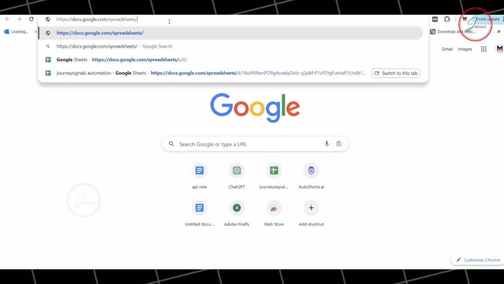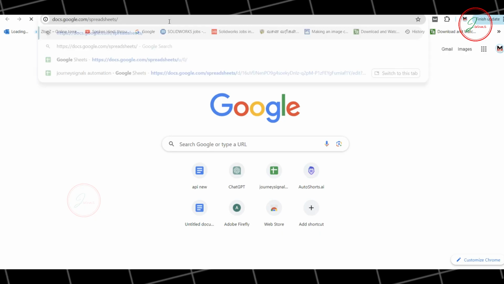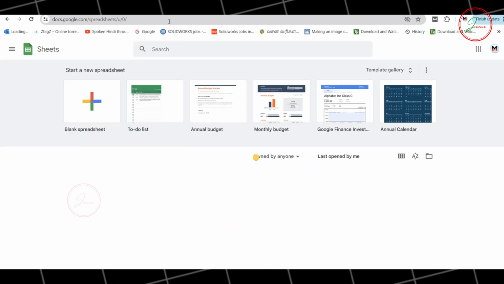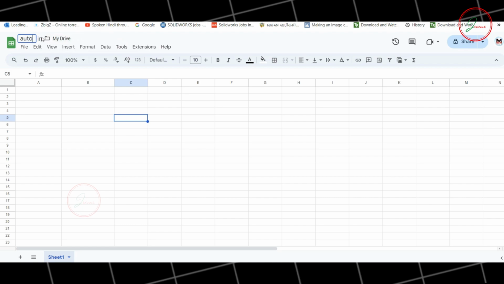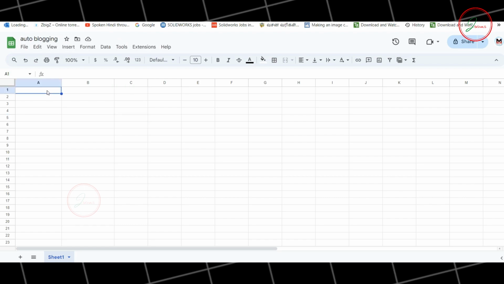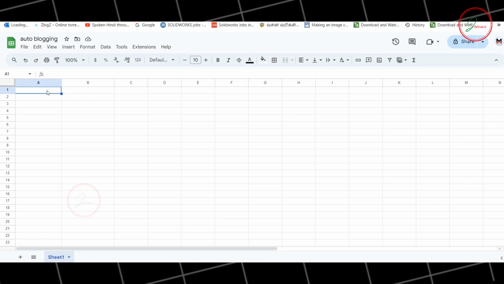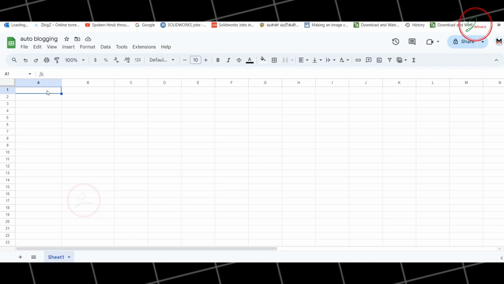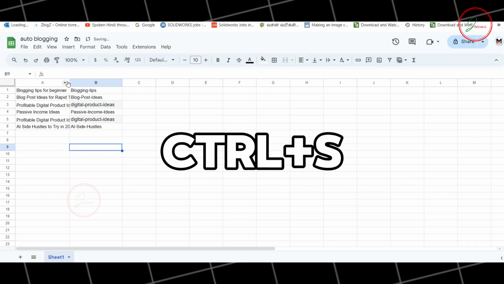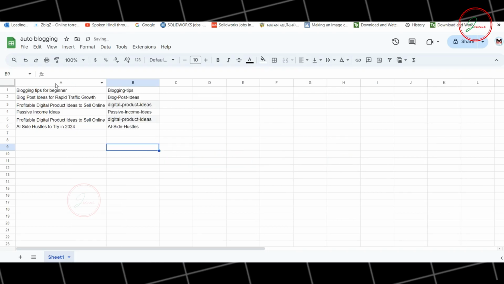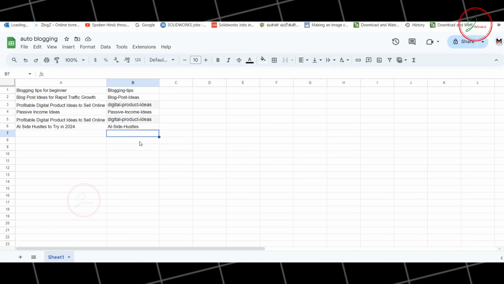Let's get started. Let's start by heading over to docs.google.com/spreadsheets and signing in with your Google account. Once you're logged in, choose Blank Spreadsheet. Next, give a name to your new spreadsheet. In cell A1, enter keyword, and in cell B1, enter slug. After that, press Ctrl+S to save your work. The initial setup for the spreadsheet is now complete.